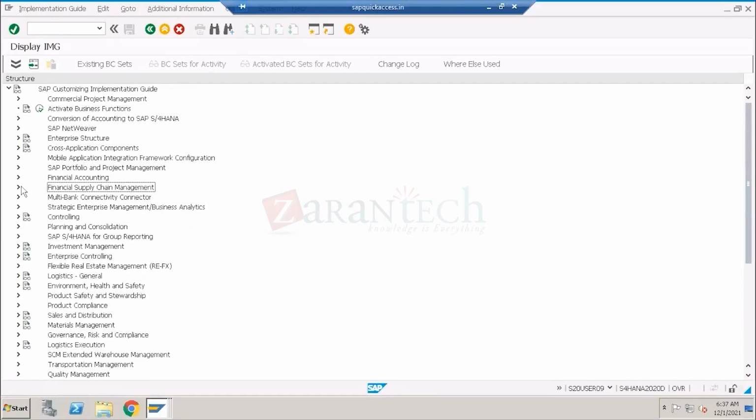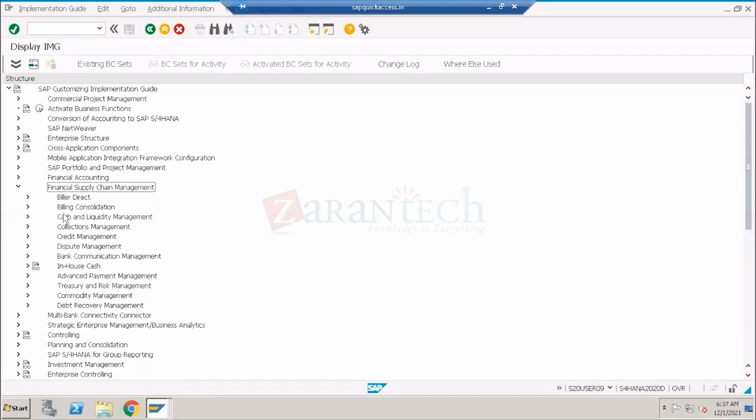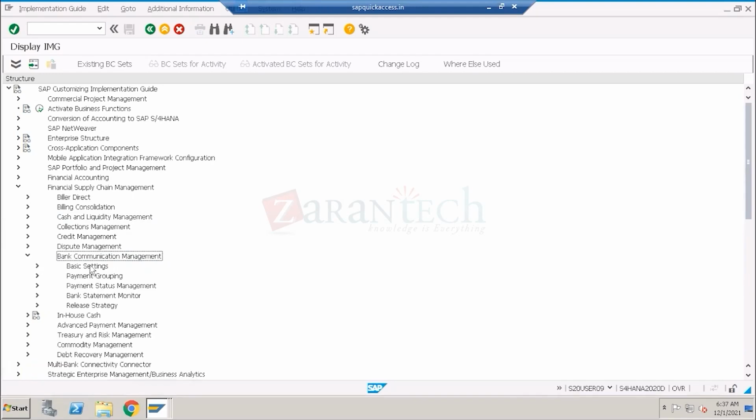If I go to the financial supply chain management, to the collection, to the cash and liquidity management, all of you can see here. Today we don't have cash and liquidity management, but you can see bank communication management is there. What is bank communication management? This is completely based on the approval process.